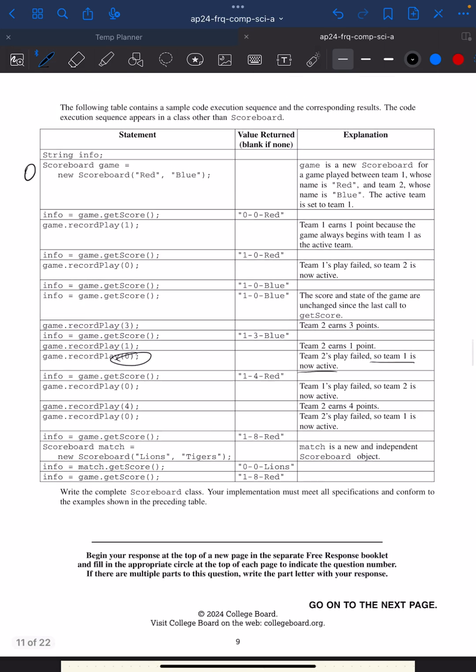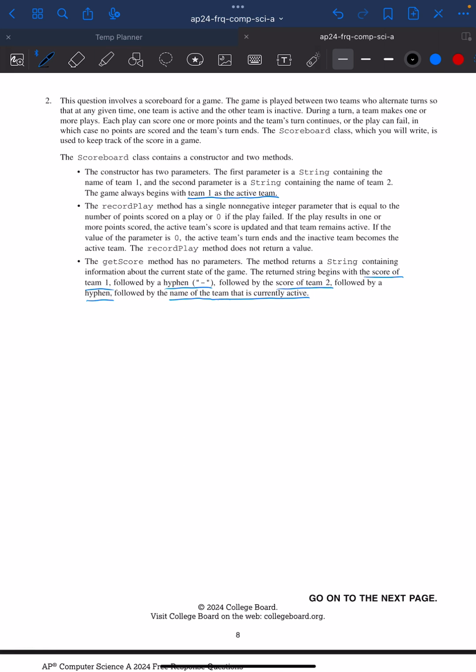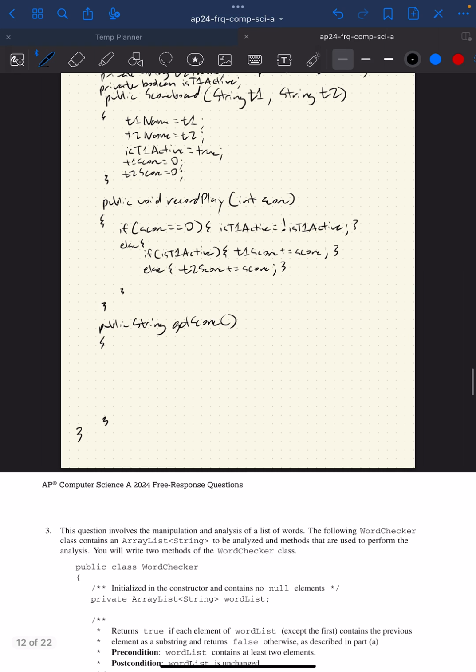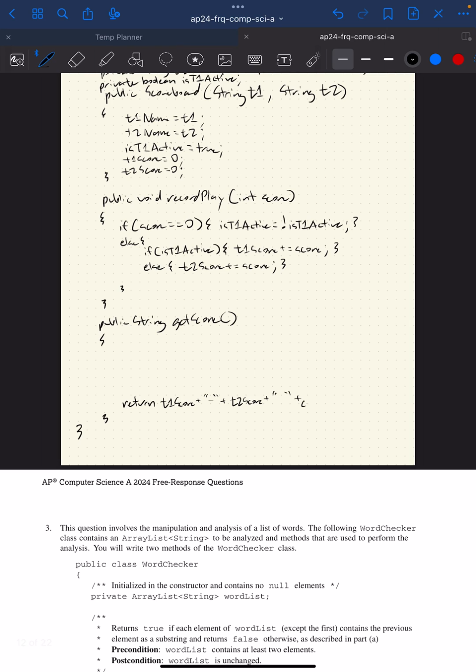Public string get score. Let's see. I need to return the score of team 1, hyphen, score of team 2, hyphen, and the name of the team that's currently active. So I need to first determine the name of the team currently active. But first, I'm going to go ahead and write down here. I know the outcome will be return a string of team 1 score plus a hyphen plus team 2 score plus a hyphen plus whatever team's currently active. And I'm going to call it current team.